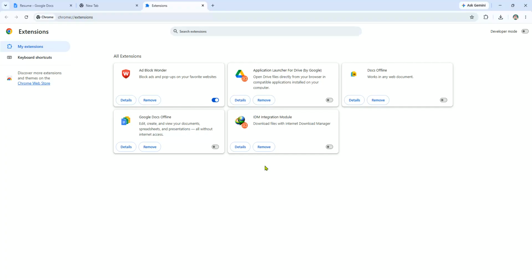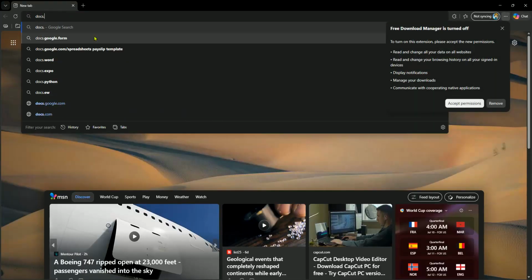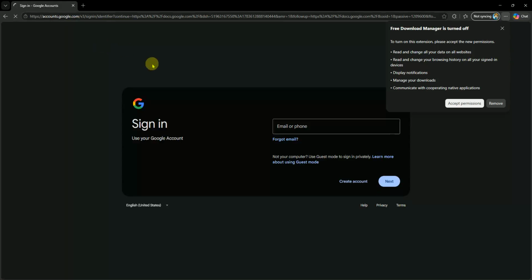In some cases, the issue might be related to the browser itself. Try using a different browser to open Google Docs and see if the cursor becomes visible. If you're using Chrome, you could try Firefox, Edge, or Safari to see if the problem persists.